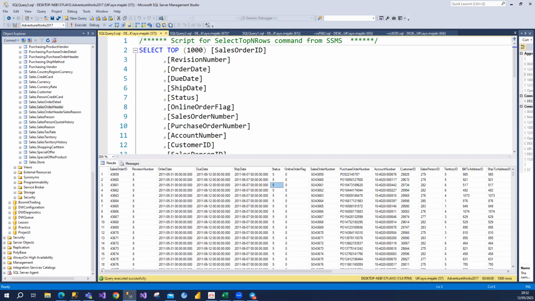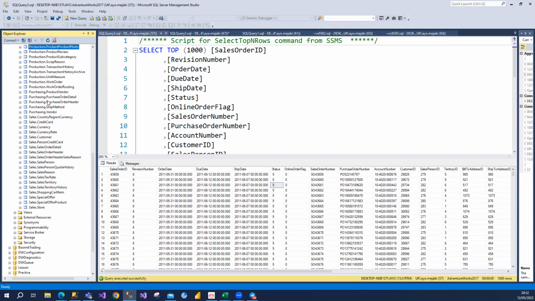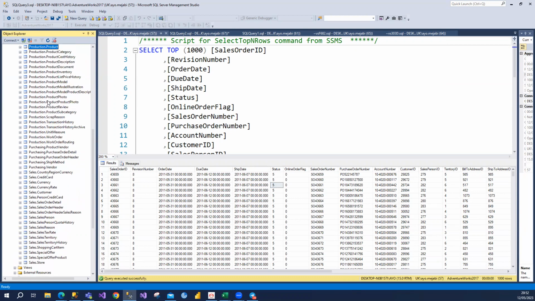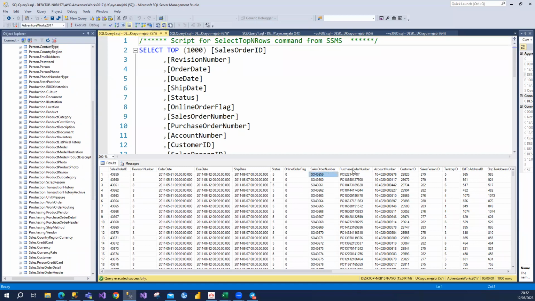However, if we go and find status here, we probably will see what status means. Anyway, let's not waste time with that. We'll come back to that later. Now, okay. Sales order number again. Purchase order number, account number. Oh, customer ID. Okay. That means this is Eunice.